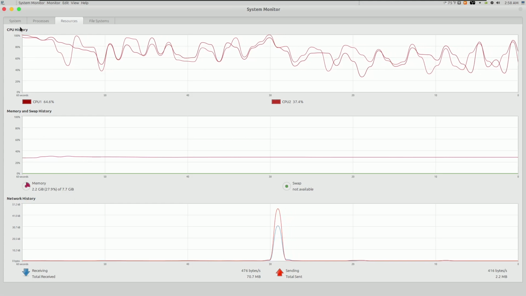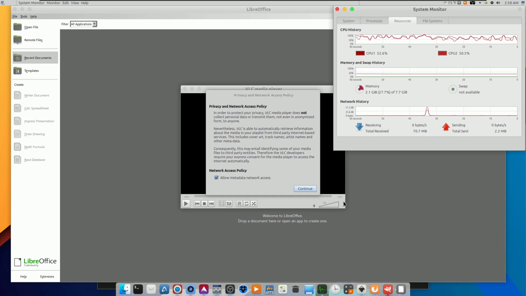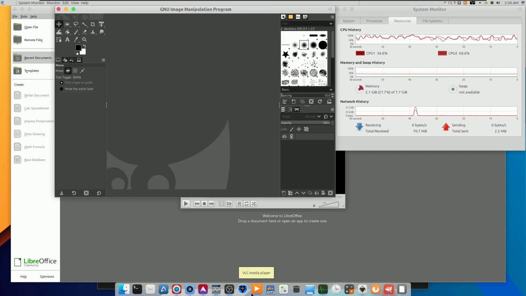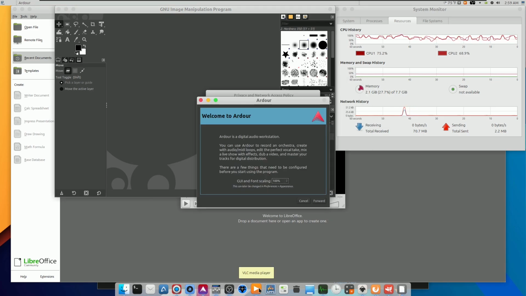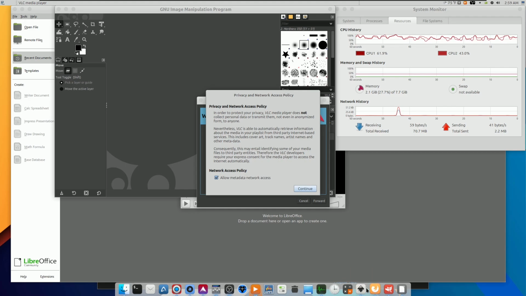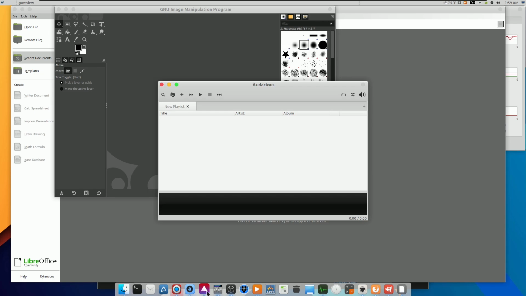Right now it's almost 2.2 GB. Let's see whether the applications were opened. All the applications are open right now. Let's try to switch between the applications to see whether we see any crashes or lag. Till now I didn't see any crash, and I can switch between applications easily without any issues.